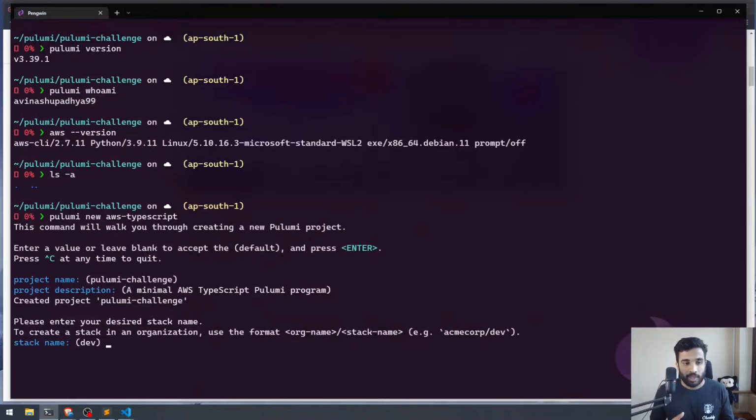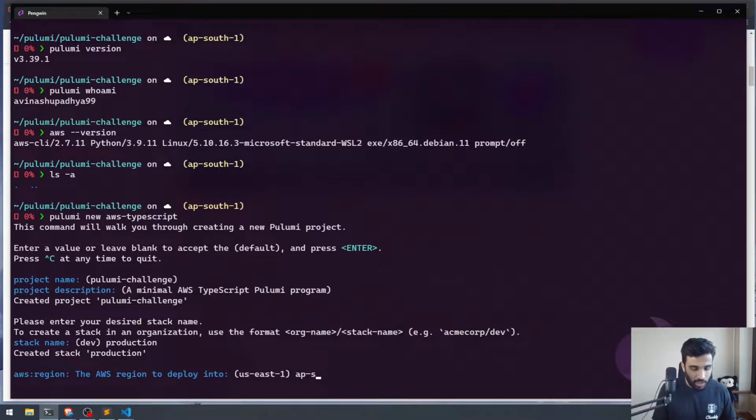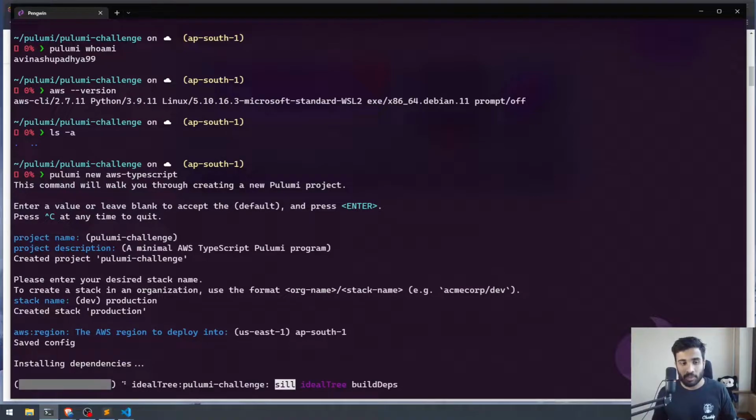And Pulumi stacks are a way to define different configurations for the same Pulumi program. I'll create a stack called production, indicating that this is the production environment, and also set the AWS region to the Mumbai region, which is the closest region for me. Pulumi will now go ahead and install a few dependencies that are necessary for running the program.